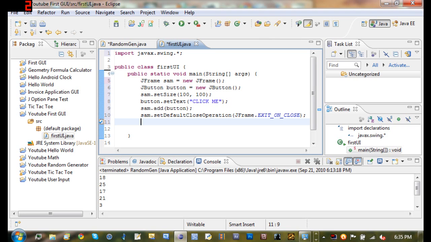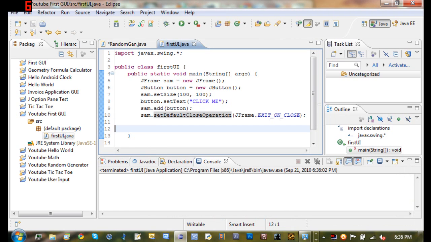Now what we're going to do is let's go ahead and run this and see what it looks like. Hopefully it works. There we go. There's one problem. Whenever you make a window, you always have to set it visible or nothing's going to happen. You won't see anything. So we're going to type sam.setVisible and set that equal to true.